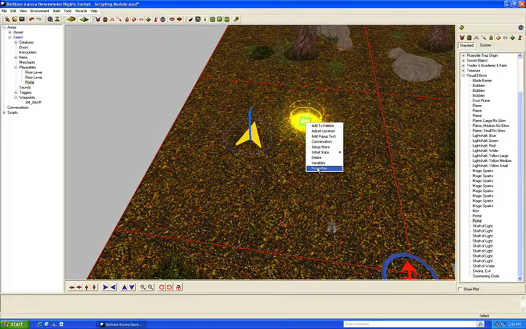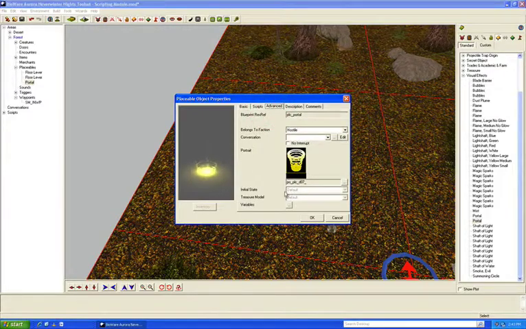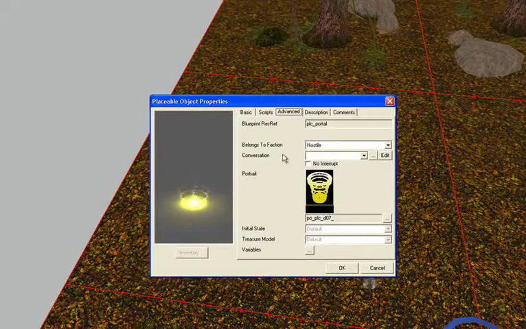So I'm going to right click on this and choose Properties. Just for future reference, PLC_portal is the blueprint reference. When you're trying to create something from the code, it doesn't exist yet, so there is no tag you can use. Tags only are on things that actually exist. So we have to use the blueprint. We'll be addressing this in the code in a little bit.